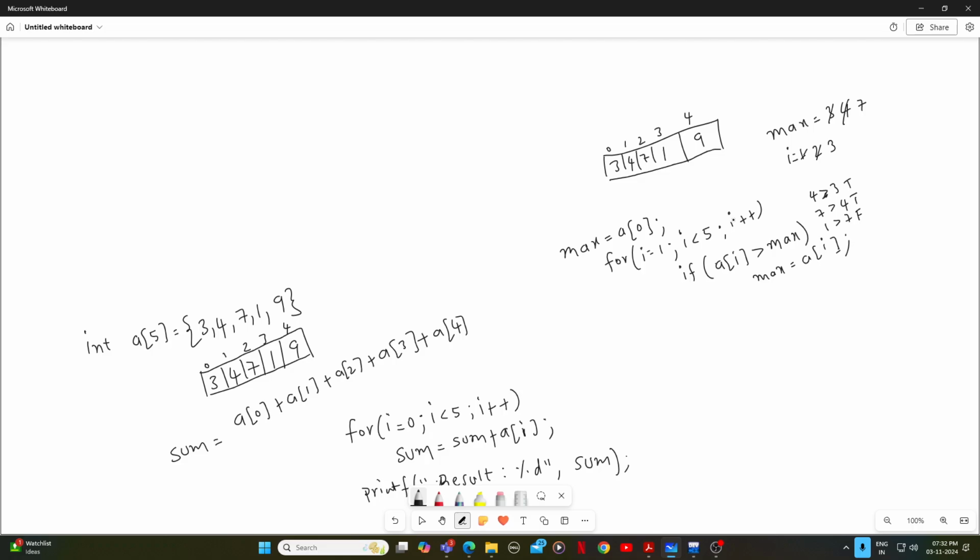It will simply go on to update i, and i becomes 4 now. When i is 4, the condition is tested once again: 4 less than 5, condition true. Then a of 4 is nothing but 9. We compare 9 with 7. 9 is greater than 7, so again the condition is true.